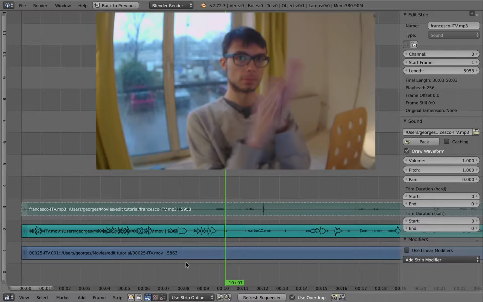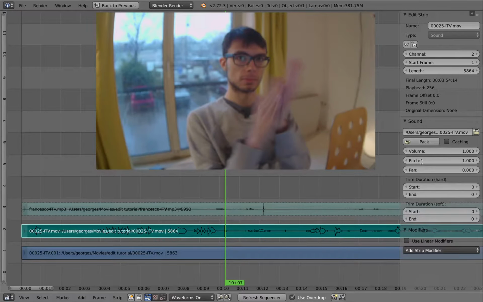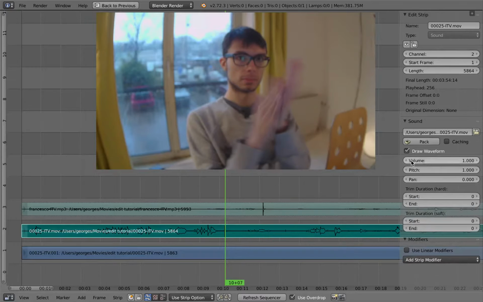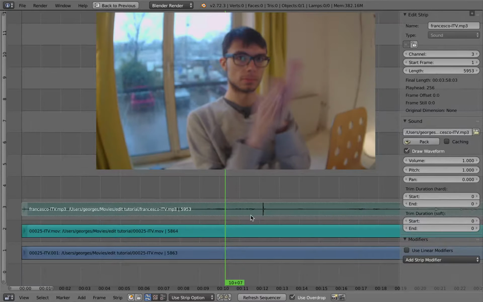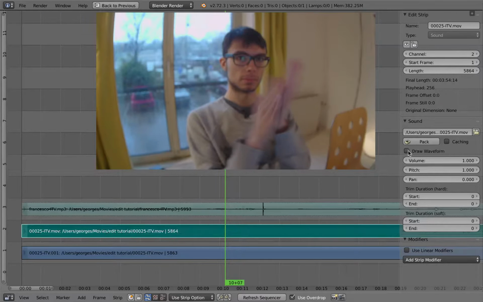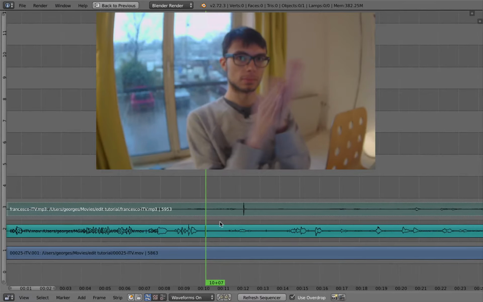And already there's also a new feature, which is this. You can either turn off all waveforms or activate them for every audio strip there is in your timeline. Or if I just pick one of them and say, well, I don't want to see it, where are they? This one, you can use the use strip option, which is just the previous state of Blender, where you had to manually click on every strip you want to see the waveform on. So that's a bit simpler. Now we want to see all of them, so that's easier.